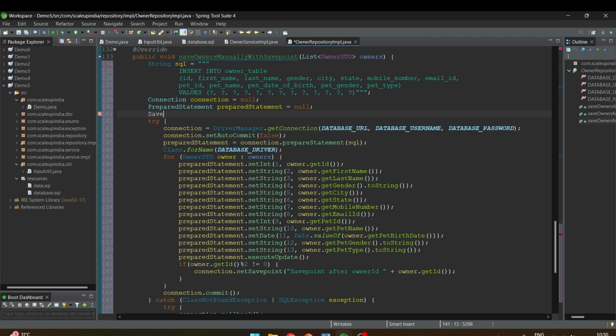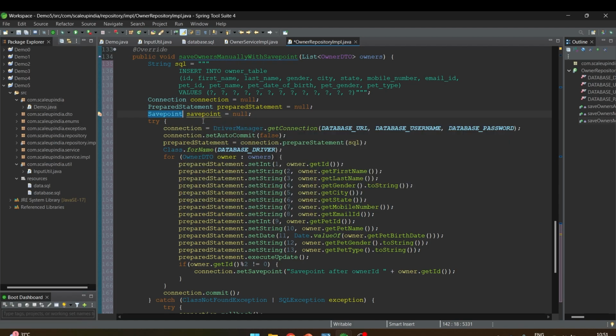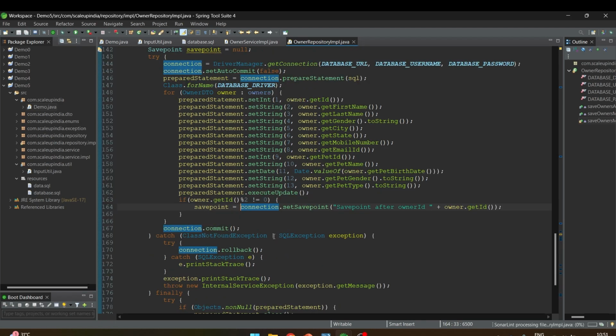So I will say here Savepoint, something like this, and this is just like a save point. Initially this is null. And this Savepoint, let me get it from java.sql. So this I have done. Let me copy this particular part and save it here. So here my save point will get saved, and now what I want is to roll back till this particular save point. So here I will say roll back to the save point.